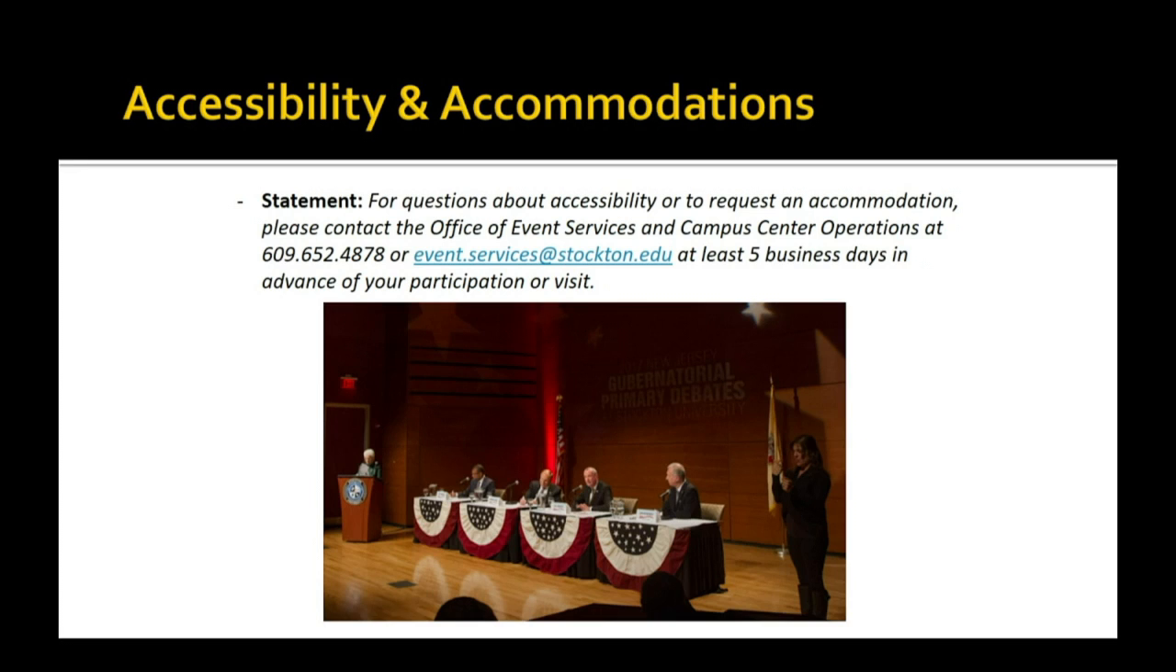With each event, of course, it's important for us to create a welcoming, accessible environment. And so we ask the sponsors to include a statement on all of their marketing materials, encouraging folks to just notify our office if they need special accommodations. And so what we do then is we work with the setup and the support service providers here on campus to make sure that we can accommodate the needs of those guests.